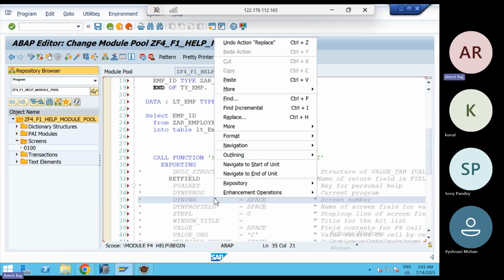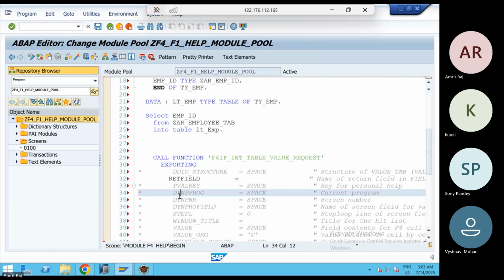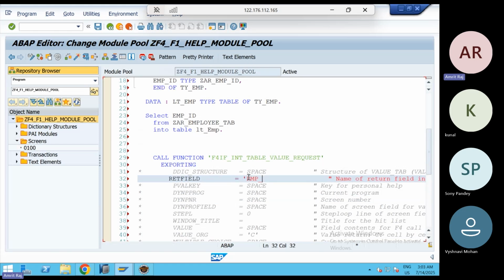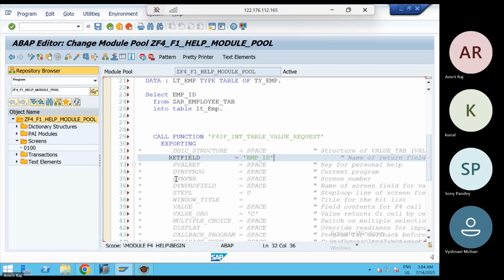Value request. My return field: employee ID, I want to create it for employee ID. So employee ID, program name. So the DINPRO program is there.